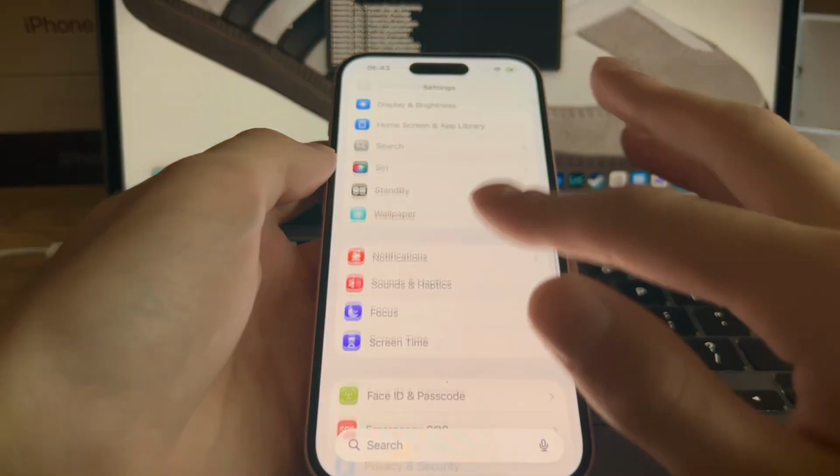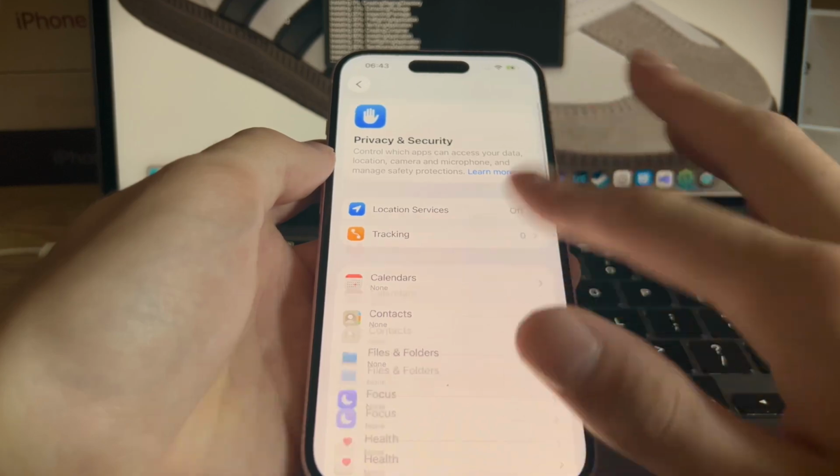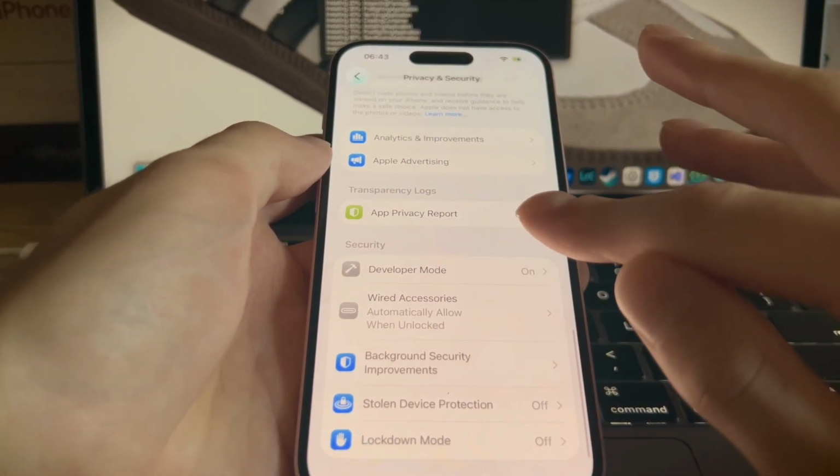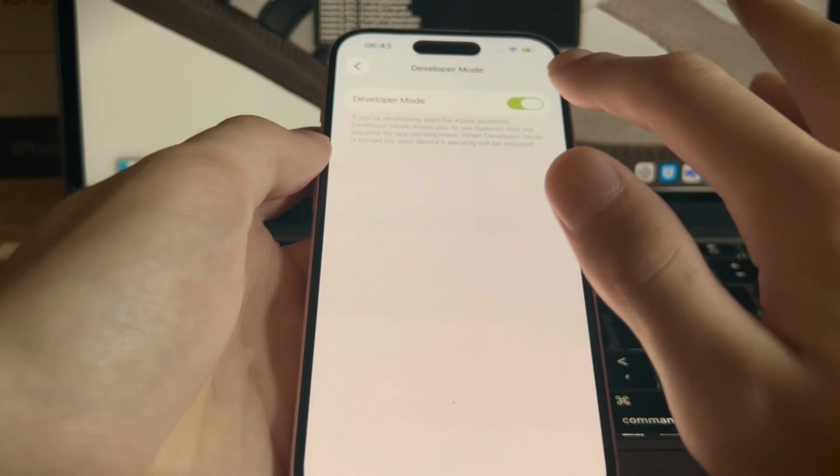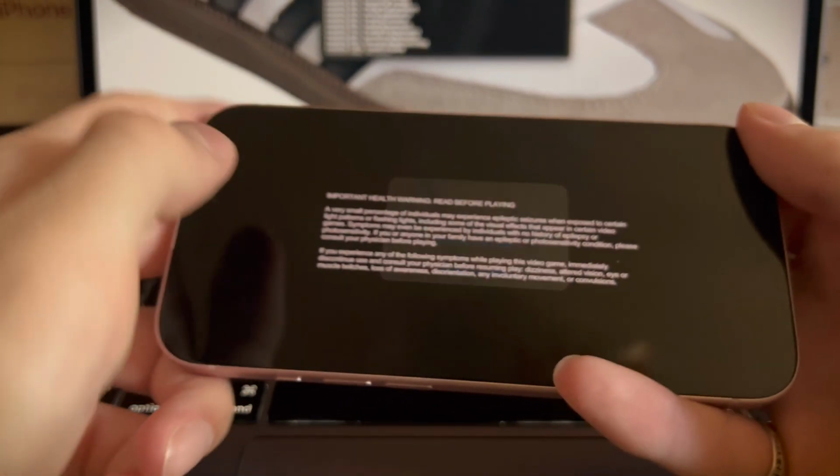Now go to Settings, Privacy and Security. Scroll down and turn on Developer Mode. Your phone will reboot automatically. After that, open the game and let it download the necessary files.